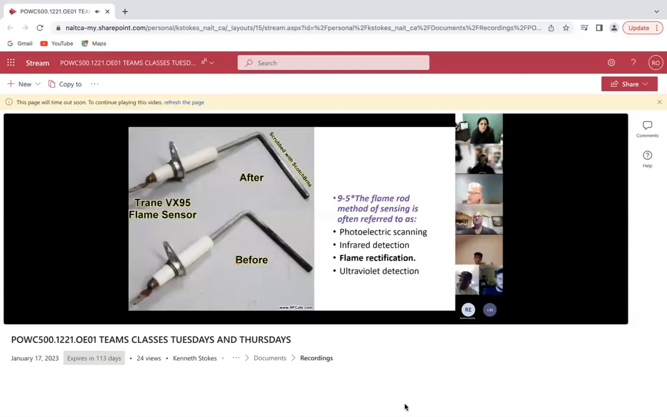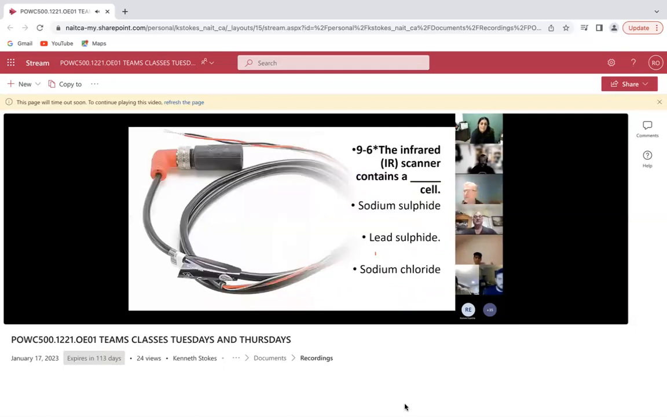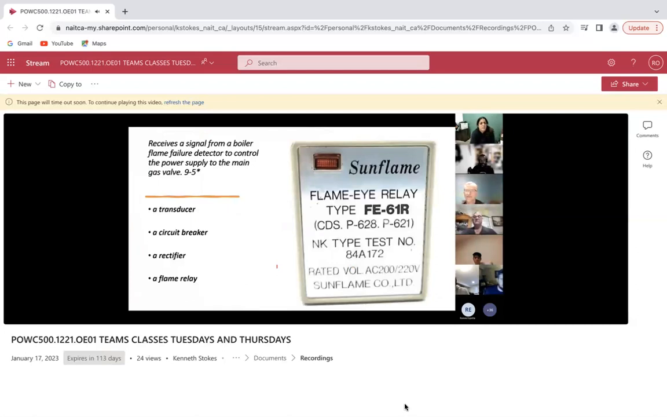Flame rod is called flame rectification. Infrared or IR scanner contains what kind of cell? Lead sulfide. Okay. It receives a signal from a boiler detector, flame failure detector, to control the power supply to the gas valve. The answer is in the picture. Okay, there's another brand there, Sunflame.